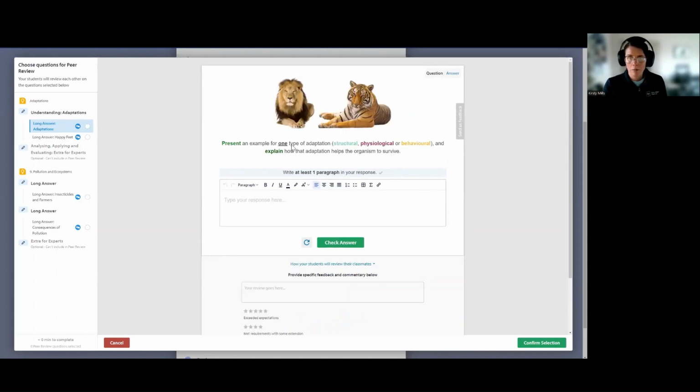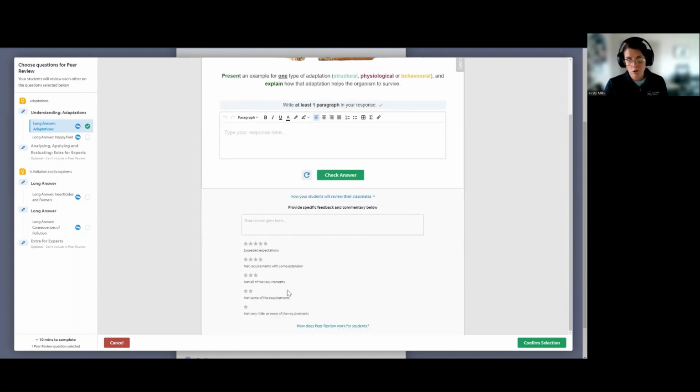Here we go: present an example for one type of adaptation and explain how the adaptation helps the organism to survive. This is a really good one because not only would my students have to present an example and write, but when they read other students' peer-reviewed responses, they get exposure to other types and examples of adaptations. They might pick up errors a student has missed the first time, and they can see how other students write about it.